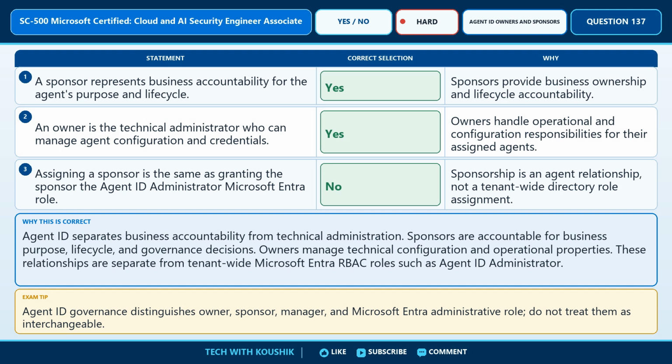The answer to Statement 3 is no. Sponsorship is an agent relationship, not a tenant-wide directory role assignment. Agent ID governance distinguishes owner, sponsor, manager, and Microsoft Entra administrative role. Do not treat them as interchangeable.